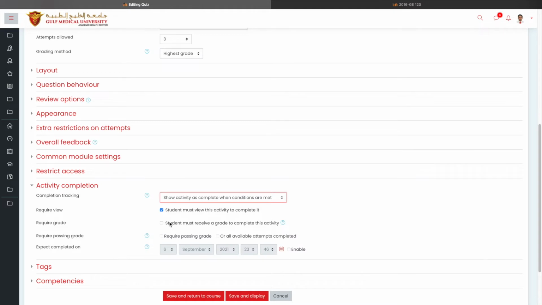So the condition I'm going to keep is student must receive a grade, of course. They should have a passing score, and all the attempts should be complete. So all the 3 I'm going to consider as a condition for completion of this activity. So when I click on save changes, the condition has been set.